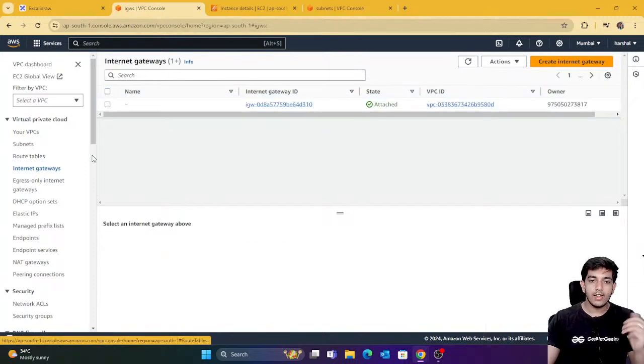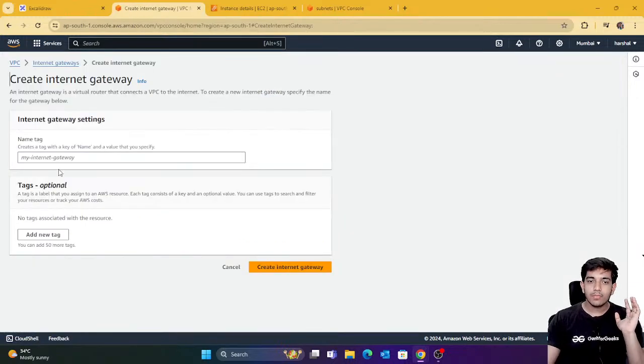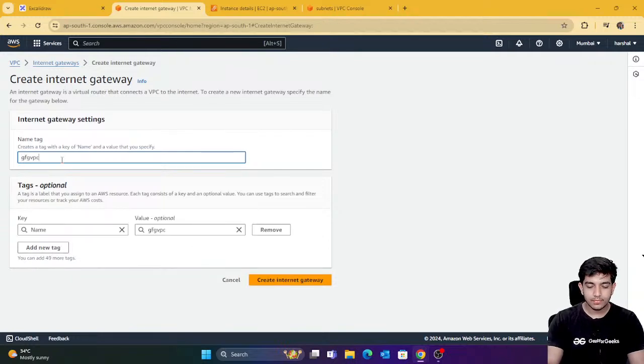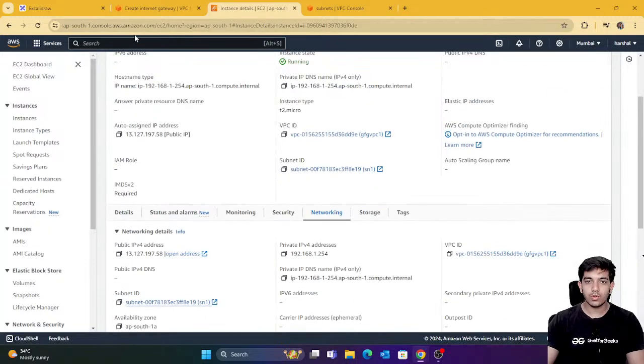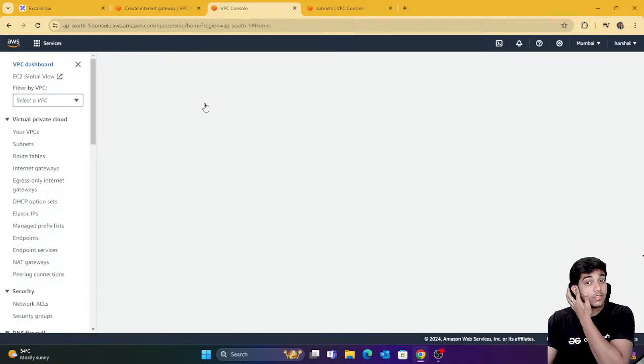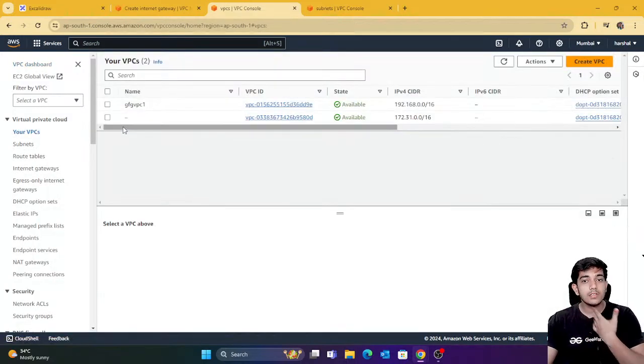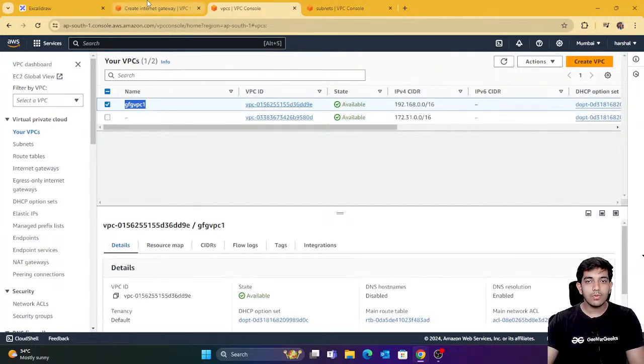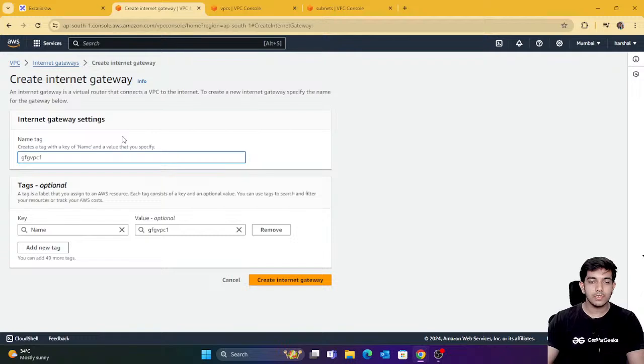So I'll just go to internet gateways and click create internet gateway. Let me just search for VPC and double check the names so that there is no confusion. So this is the VPC, GFG VPC1, right? For this VPC I want to create an internet connection, so I'm going to name it GFG VPC1 IGW, internet gateway. I'm naming it like this so that I know this internet gateway is for that specific VPC.